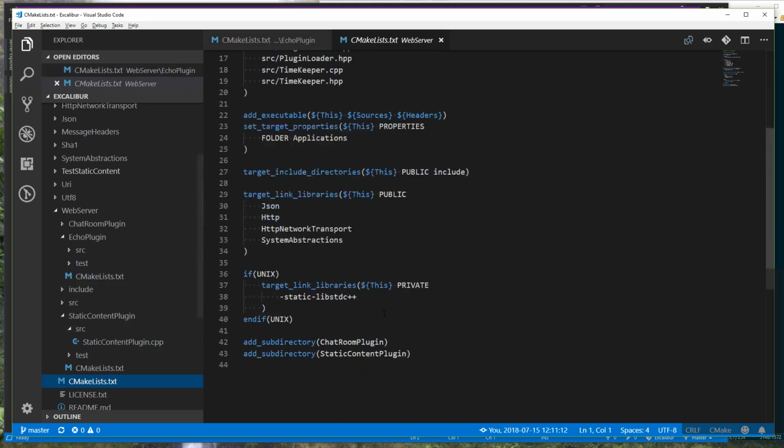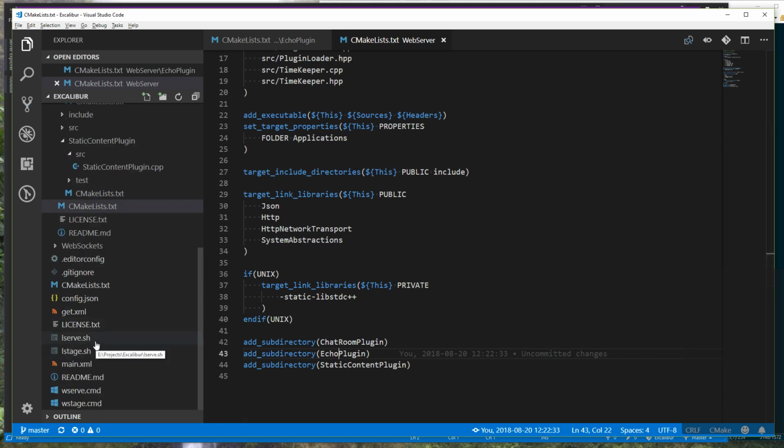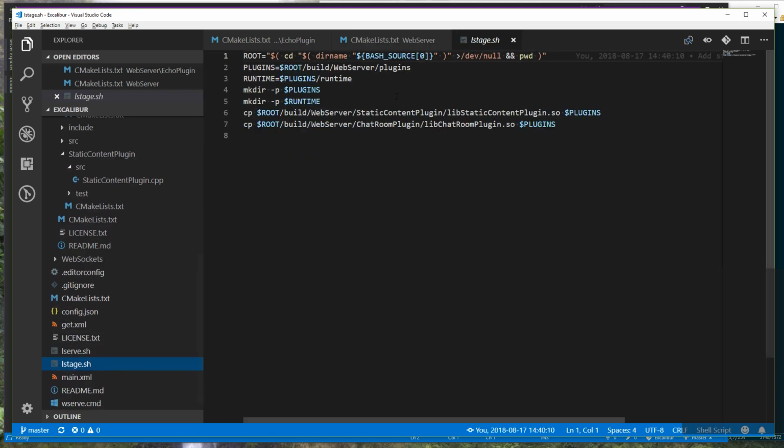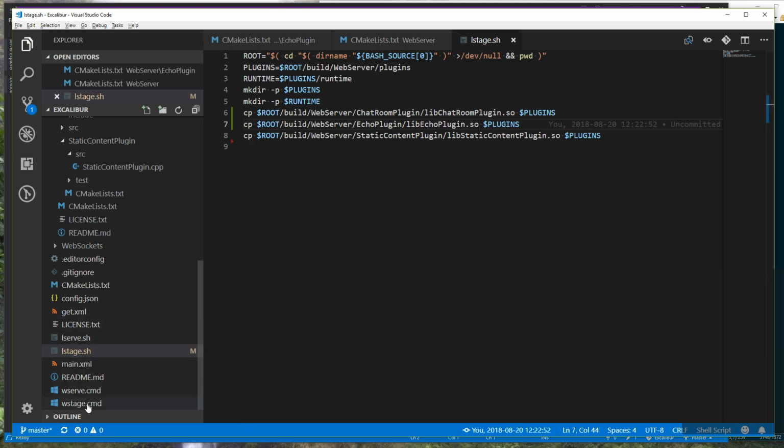And in the web server, we'll have to pull in Echo plugin. And then I think I had in my staging, right? We have a line for each plugin. Move this stuff around so it's Echo plugin. And then the Windows version.